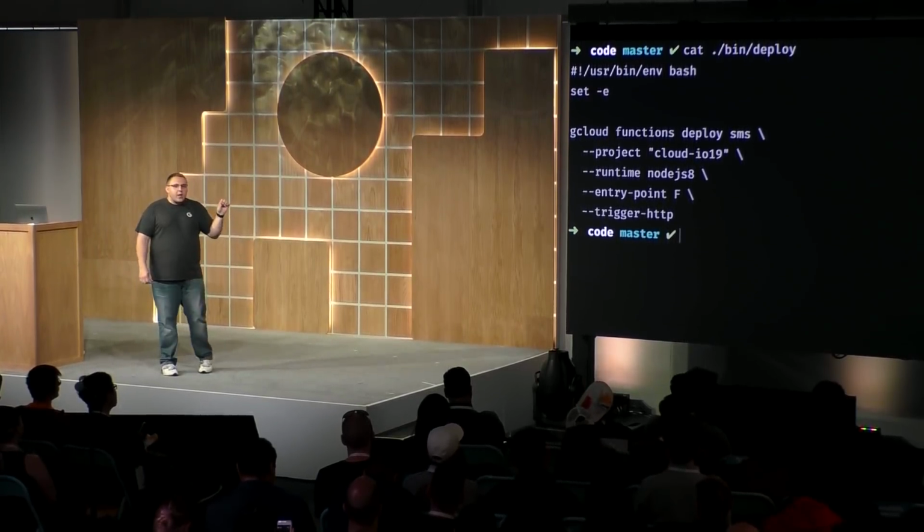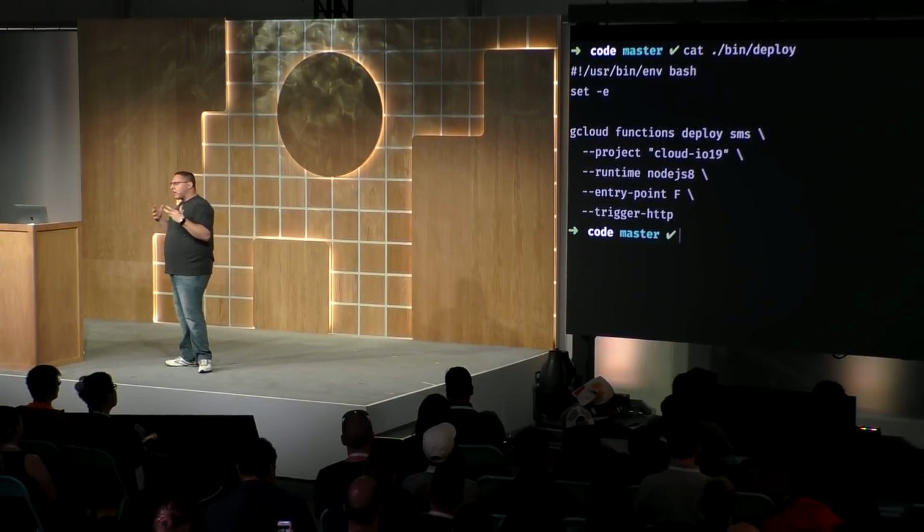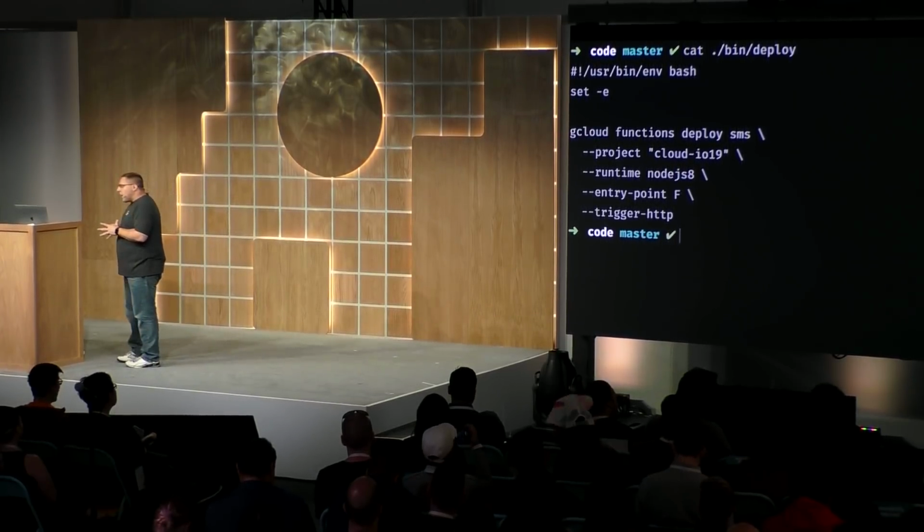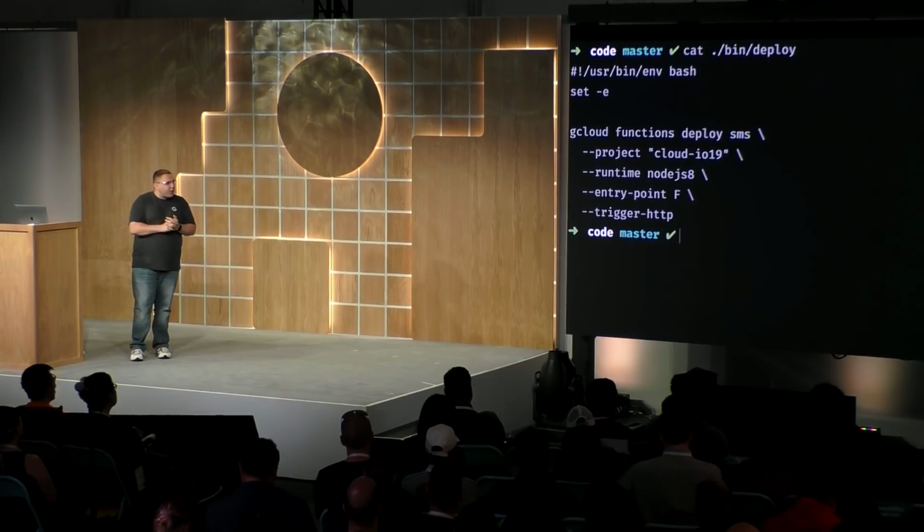And we're deploying a function called SMS. This is our SMS gateway, if you will. I'm specifying the project in which to deploy it, the runtime. In this example, we're using Node.js. We'll talk about some other runtimes in a minute. I'm giving it the entry point where it should listen. And finally, I'm telling it to be an HTTP trigger. There are other kinds of triggers, like pub/sub. But for this example, we're using HTTP.